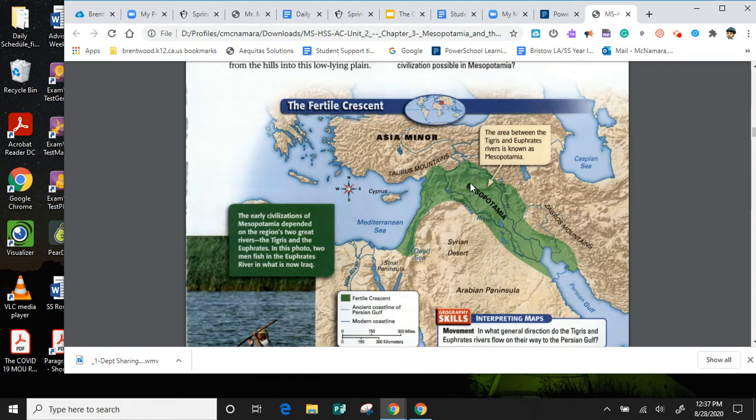This place called Mesopotamia lies between two rivers, the Tigris right here and the Euphrates right here. If you went to this area now, it is what is called modern-day Iraq. But it's not called Mesopotamia anymore. Long ago, it was known as Mesopotamia. So that's the area we're talking about.